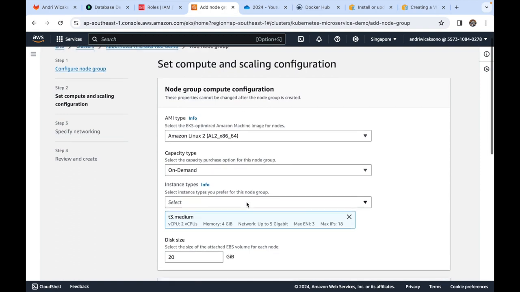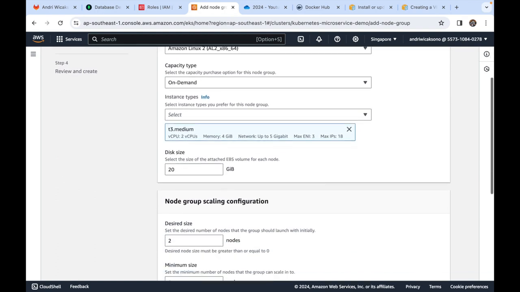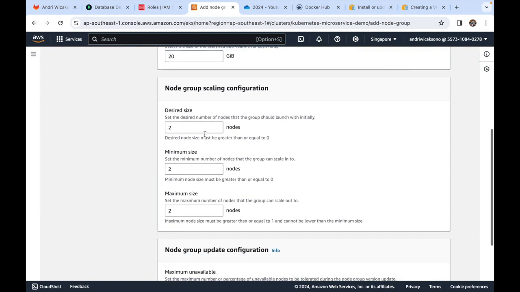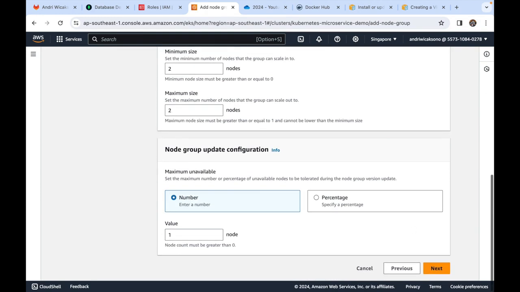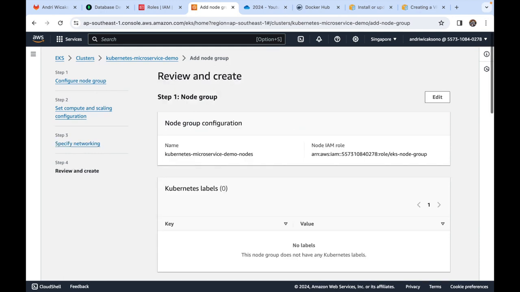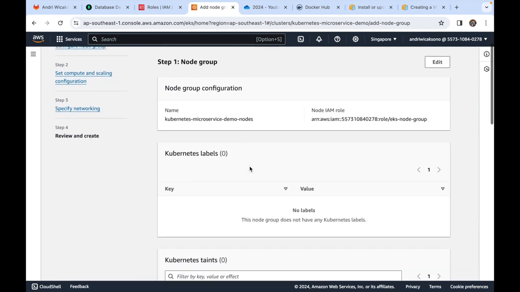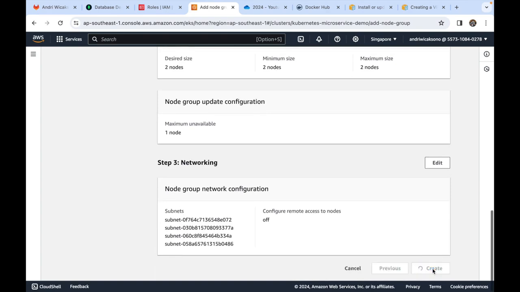We will use T3 medium for the EC2 instances. And we will leave the quantity as default, which is 2. And then click Next. The subnets are automatically selected, so click Next again. Let's review and create.